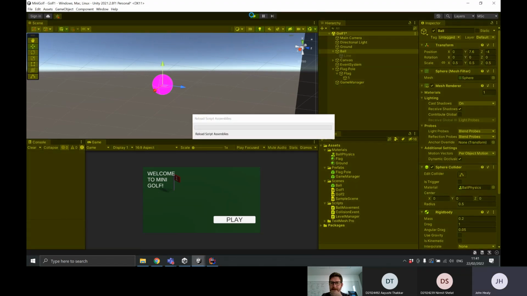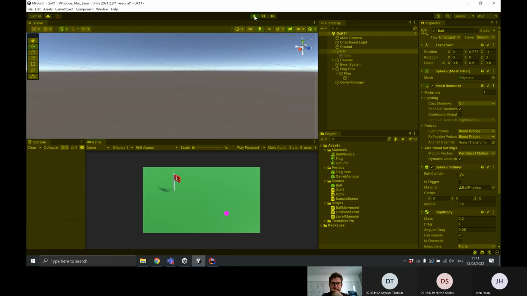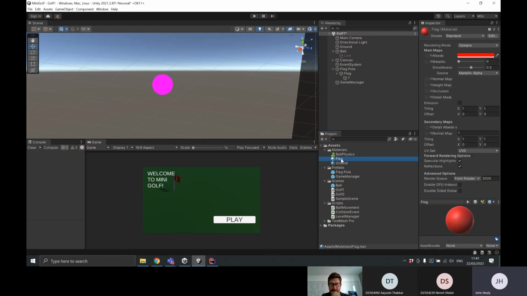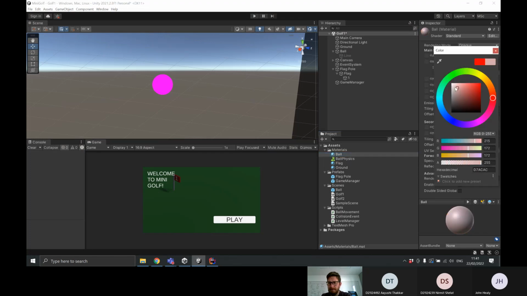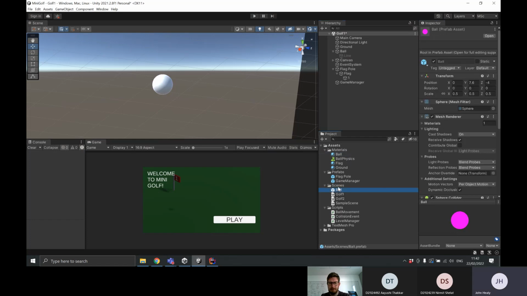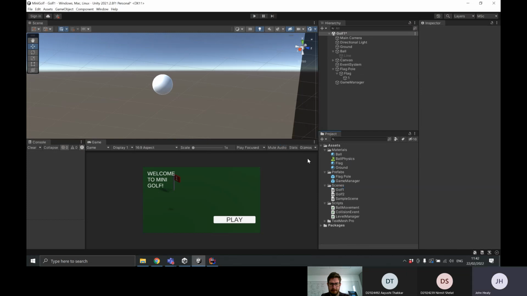So I'm checking if that was a prefab. Sorry, I deleted the material for the ball. Prefab. So this is like base. Just gonna hit delete on this.